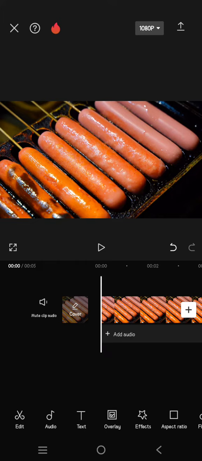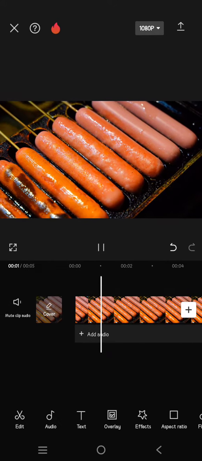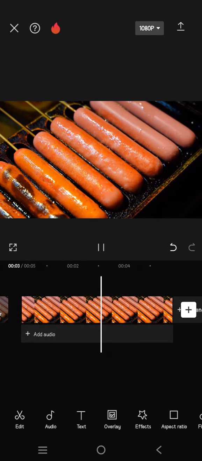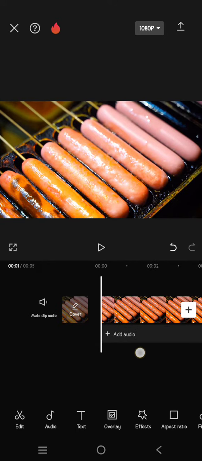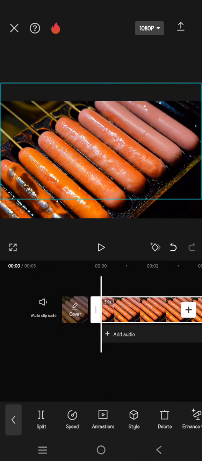On today's tutorial, I'm going to show you how you can create smooth zoom effects in the CapCut mobile within seconds. So here I have this video and you can see this video is a static video and I want to have a smooth zoom effects to this video. So what you need to do is just add keyframe.